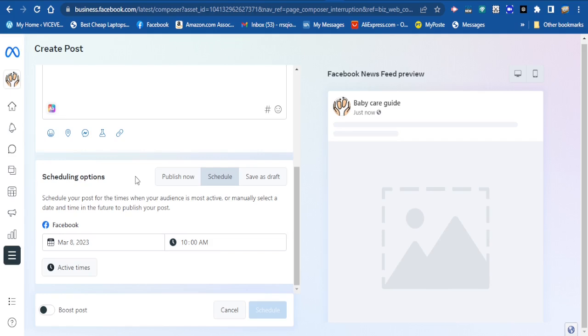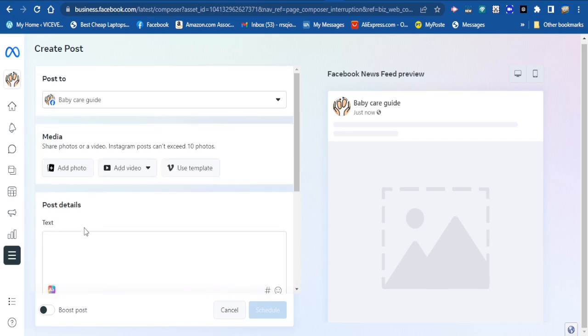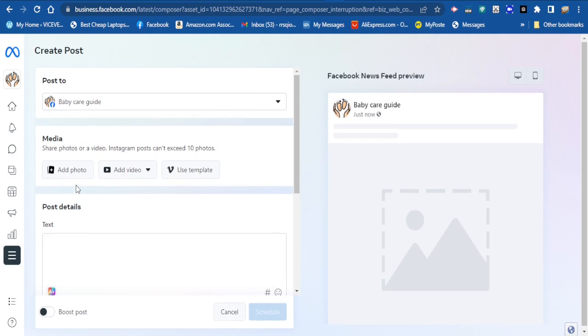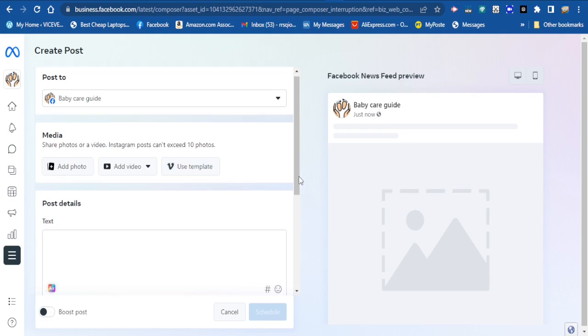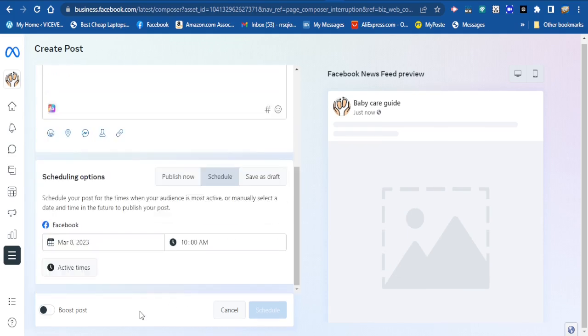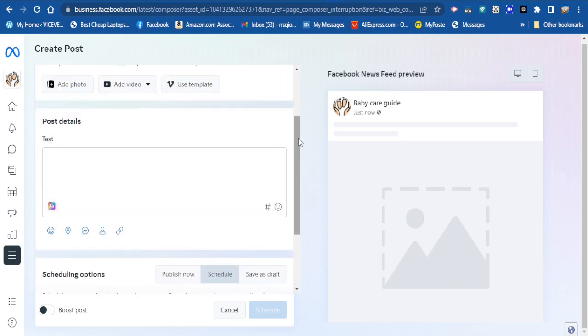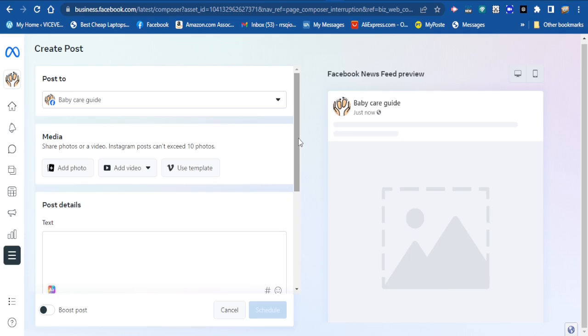So if you want to post another post, you can just do it again and again. You can also add photos here, you can add video here, you can use a template here, and so on and so forth. If you want to boost your post, you can just click here and you will be able to boost your post and run Facebook ads to it. So guys, in a nutshell, that's how you can schedule your post.